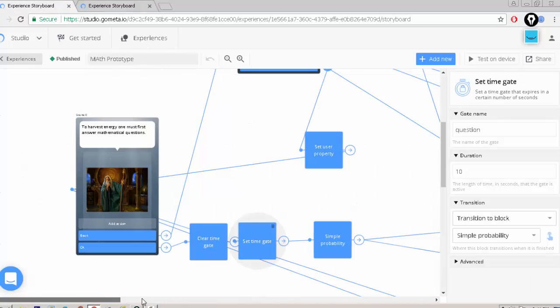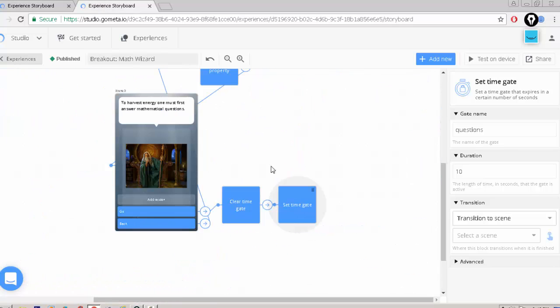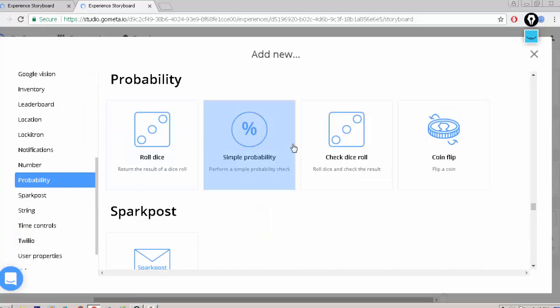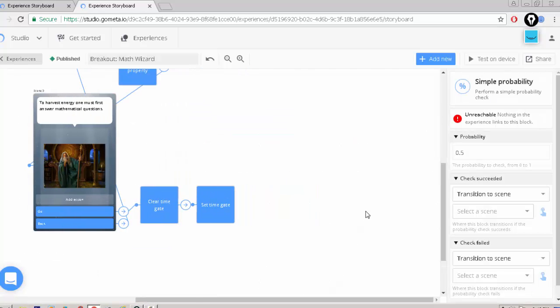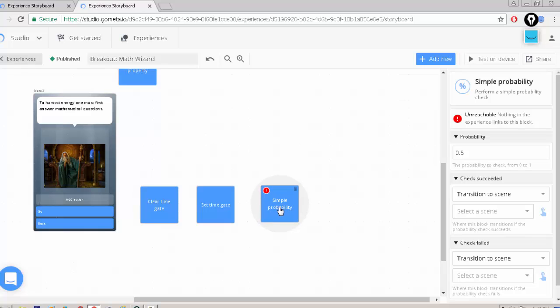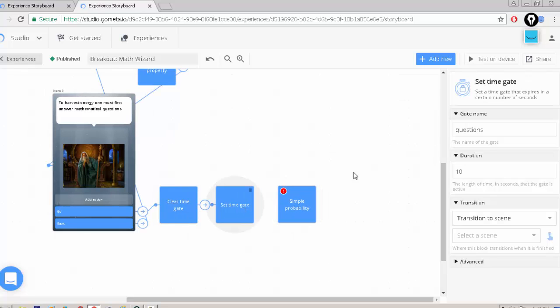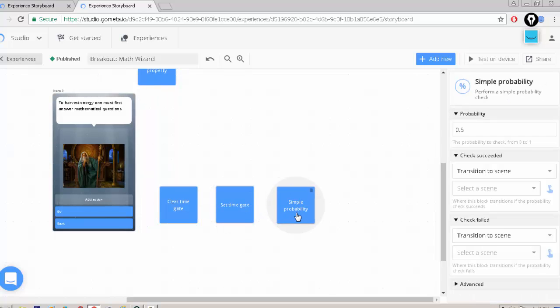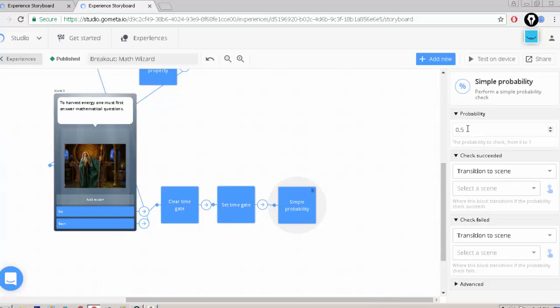Then we're gonna use a simple probability block. Just add new probability block. It's gonna be clearer later on why there are so many blocks there. So set time gate, transition to block, then simple probability. I've chosen simple probability because we have to make a question. It's set as 50%, so on success and on fail.